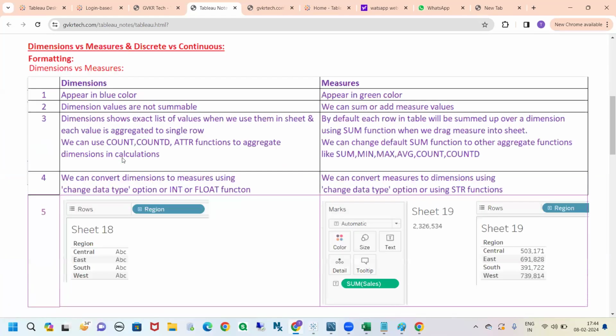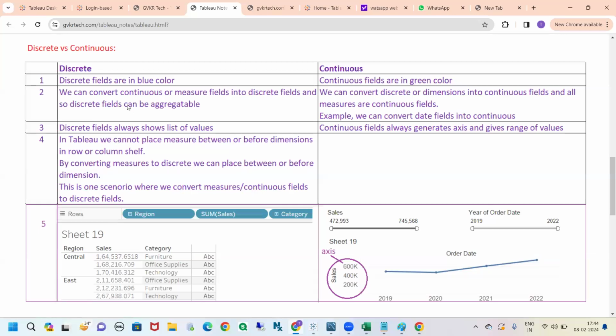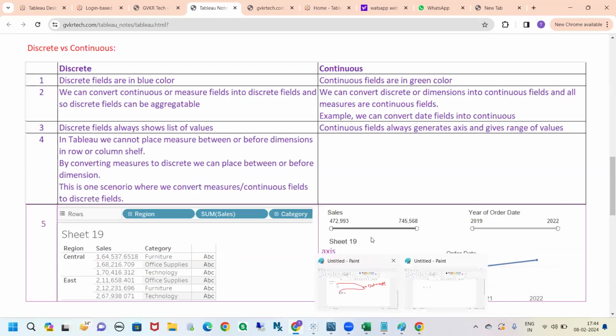Now if you go a bit down here, I can see discrete versus continuous. So how to identify? First thing is how to differentiate or identify discrete fields and continuous fields. Similar to dimensions, discrete fields also appear in blue color, and continuous fields appear in the green color. So this is the first difference: discrete fields appear in blue color and continuous fields appear in green color. Now I will tell you the main difference.